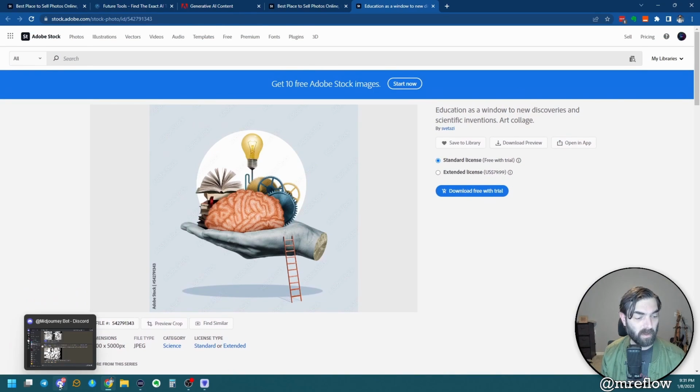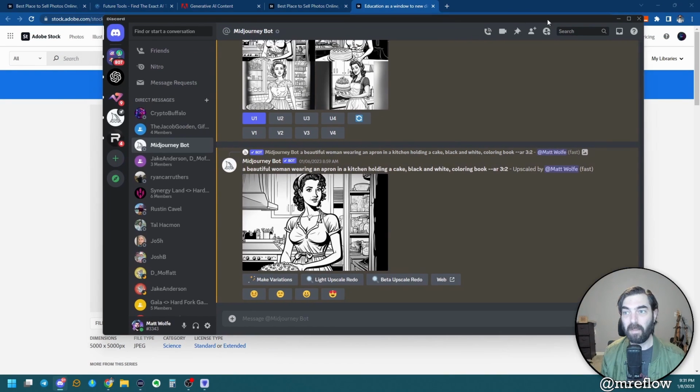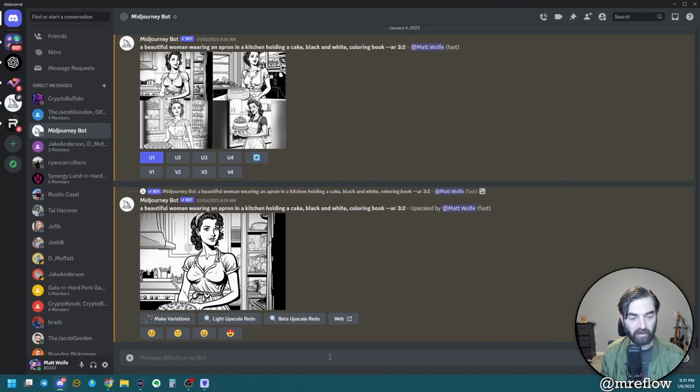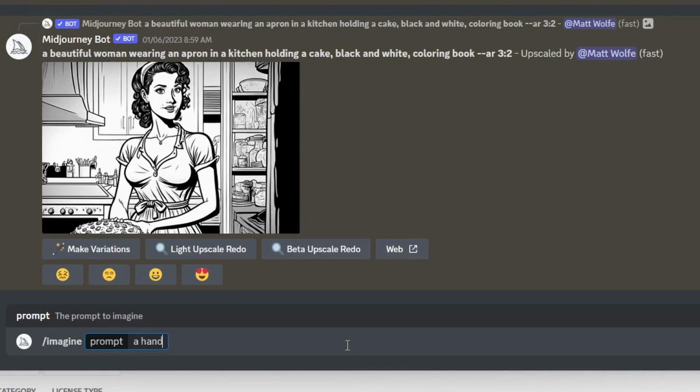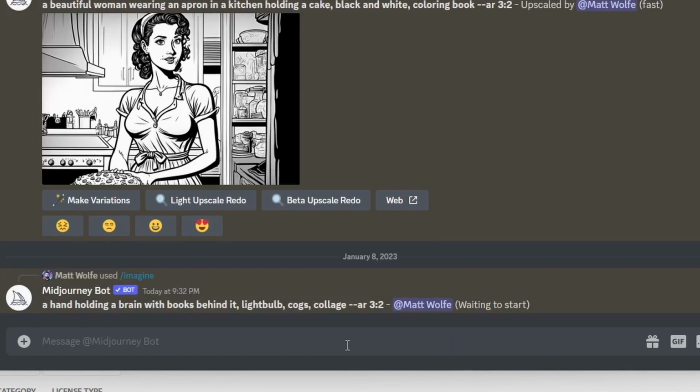So let's go open MidJourney here. This is my MidJourney bot inside of Discord. And let's go ahead and prompt: imagine a hand holding a brain with books behind it, light bulb, cogs, collage. And then let's go aspect ratio 3:2 to get this sort of wider image. And let's see what it generates for us.